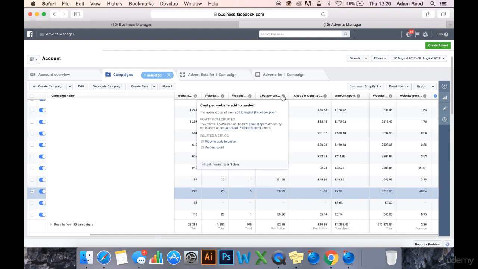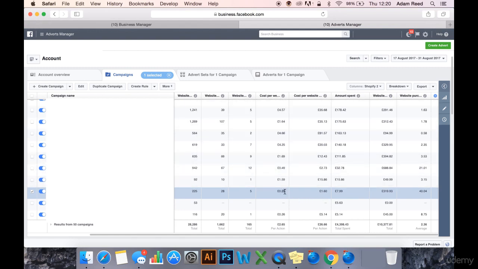So here we have a 29 pence add to basket and a £1.60 cost per purchase. I spent £8 and made £320. If you're not doing this, if you're not testing this, you are leaving money on the table, guys. This, I'll be honest, is probably one of the best performing campaigns I have ever had. 29 pence add to basket.